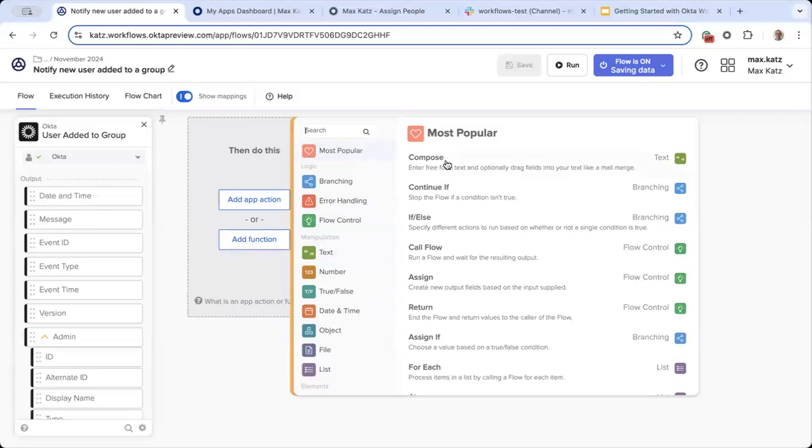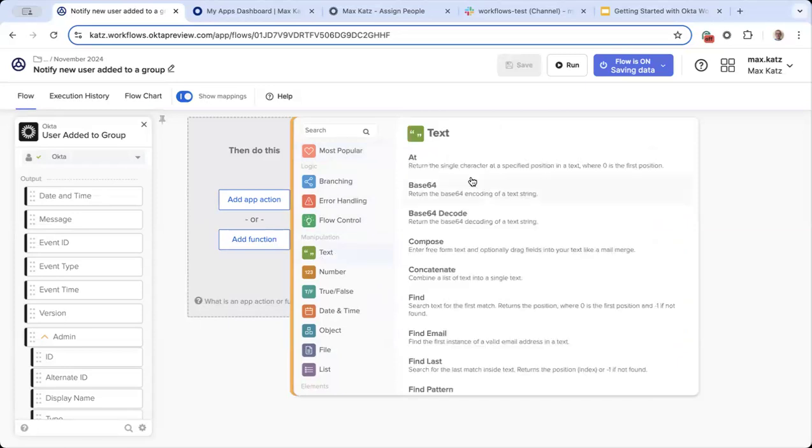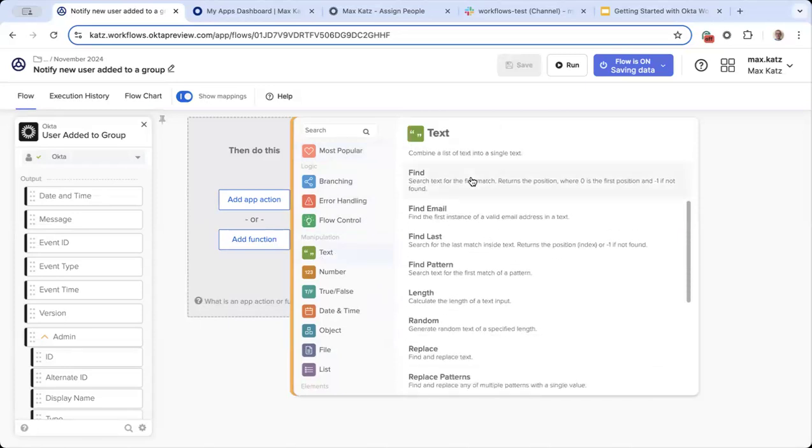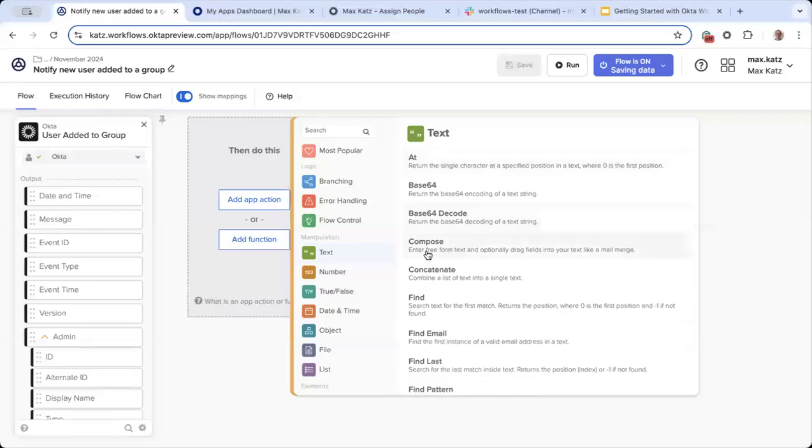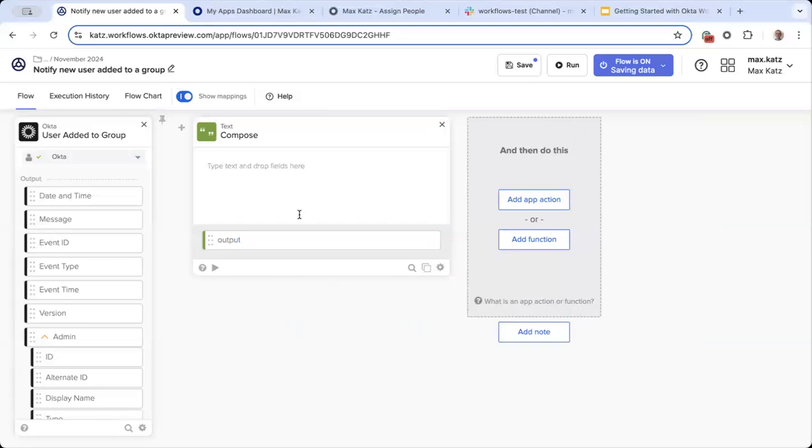The one I need is compose. It's in the most popular category. It's also in text. So if I select text, you can see all the various functions that I can call. And the one I need is compose. So it says enter freeform text. This is how it looks.